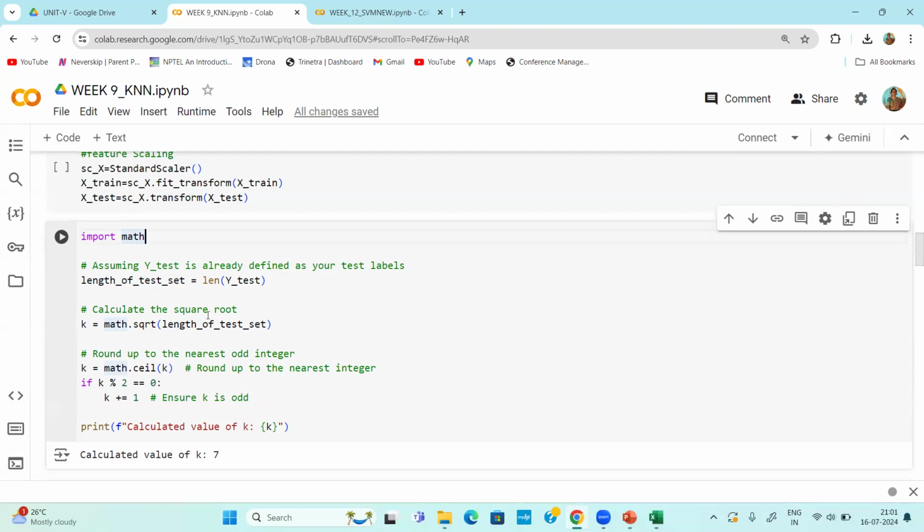The y test we already defined in the testing data. I'm just printing the length of y test, and for the square root we require the math module. That's why I have imported math here, and I'm storing it in a variable called k. So k equal to math.sqrt of the length of this test data set. Then the next one is, one more condition is that we should have an odd number. So I'm rounding up to the nearest odd number. For that I have again used the ceil function from math on the resultant k, and we have to ensure that the k should always be odd.